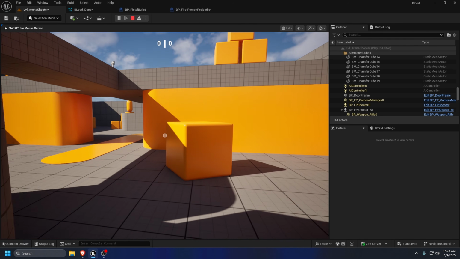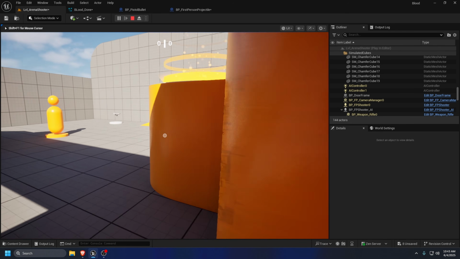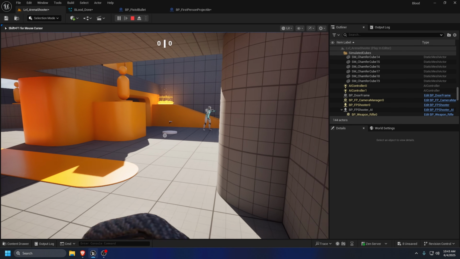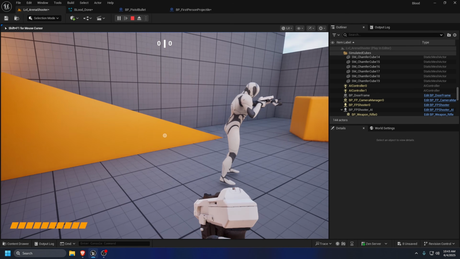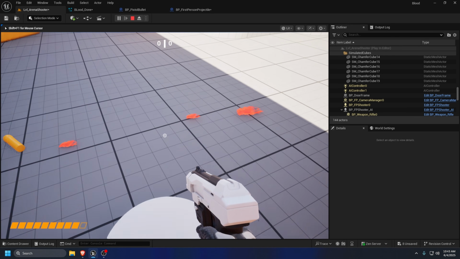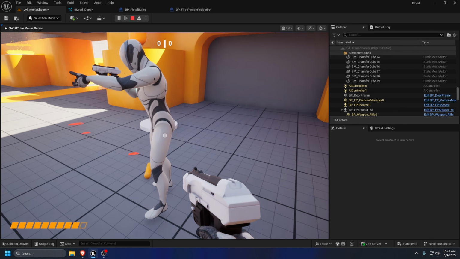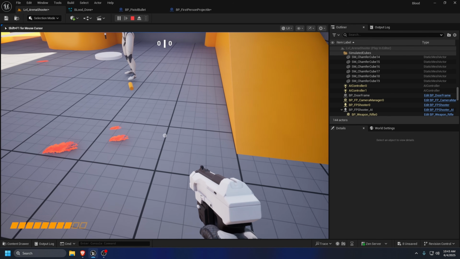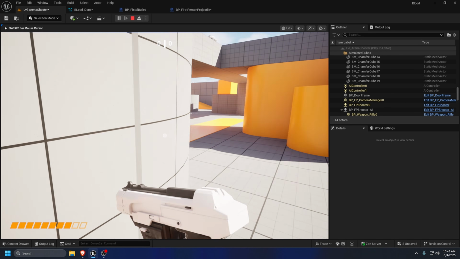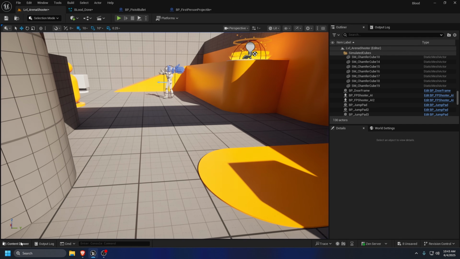Today we will make a blood system in Unreal Engine in Niagara. Okay. Shoot 'em. Blood splatters, stains the ground. Wow, very nice. Let's get into it.